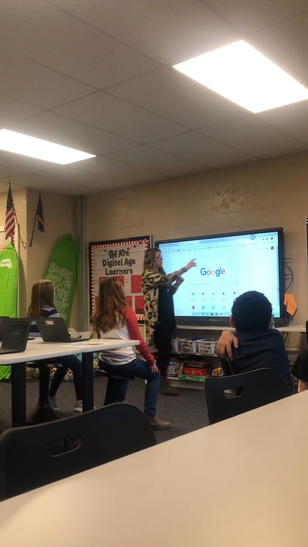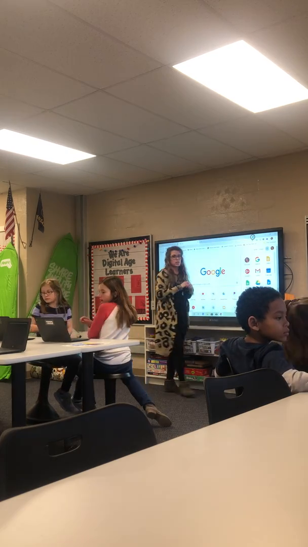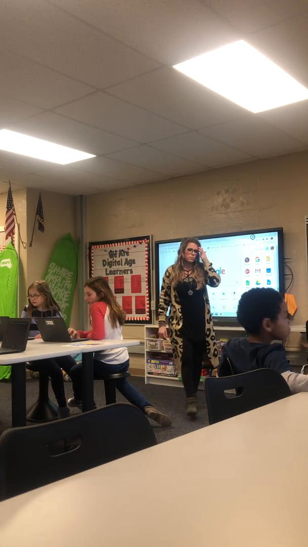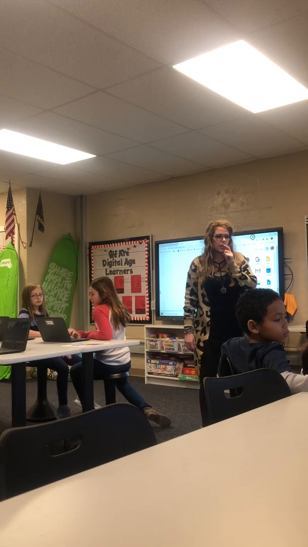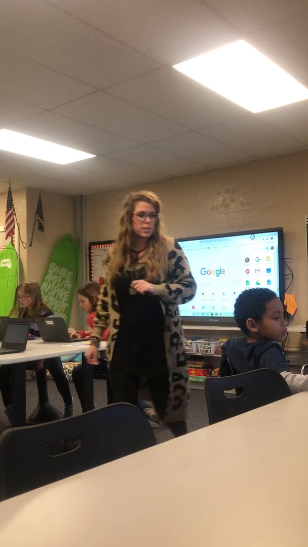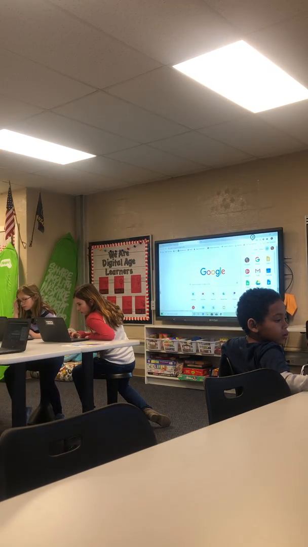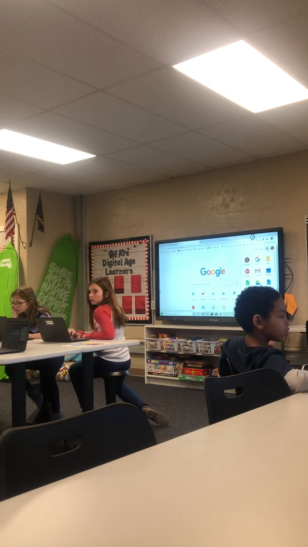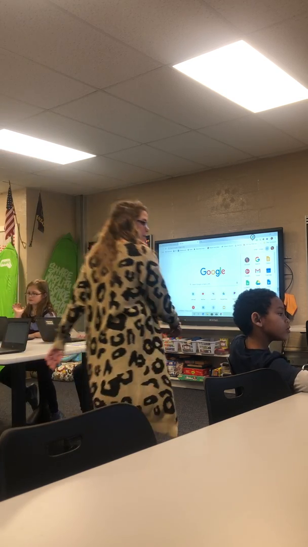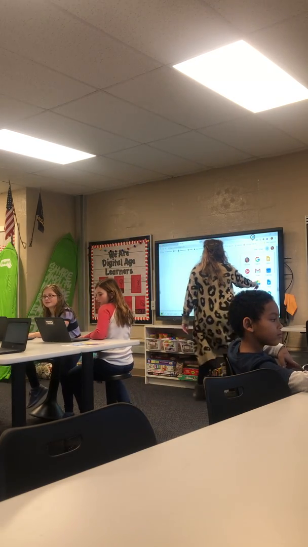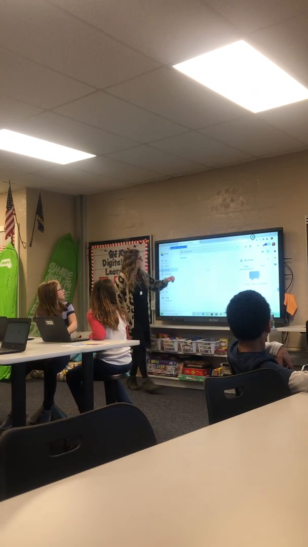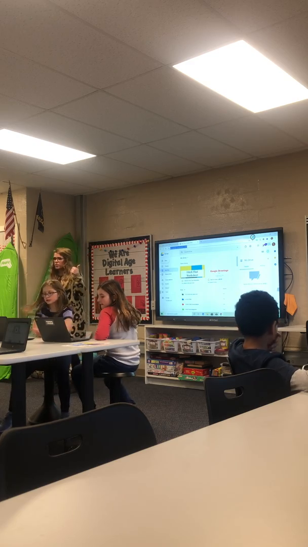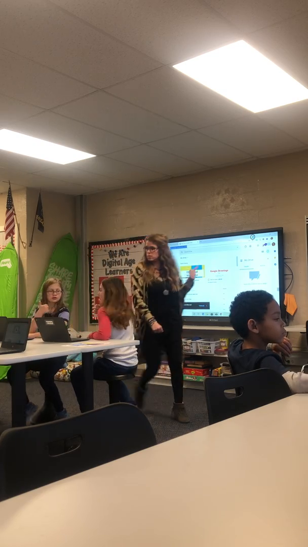Click on your checkerboard in the top right-hand corner, and click on Google Drive. It's the triangle that's yellow, blue, and green. It doesn't say Google Drive, it just says Drive. Just Drive. Click on it for me. Looks like this. Click on it. Is everyone there? Give me a thumbs up if you found Drive.